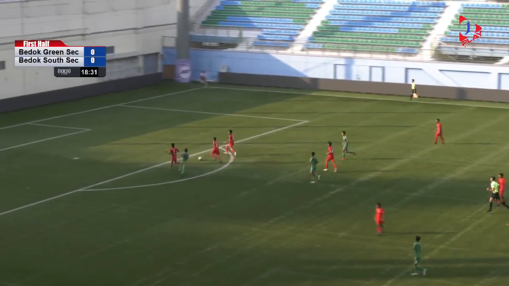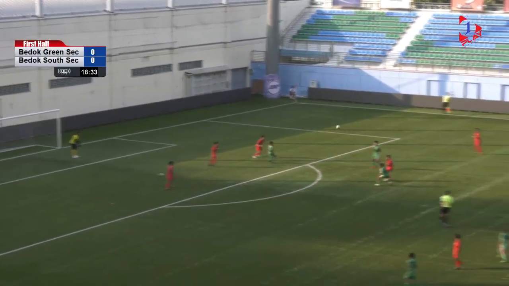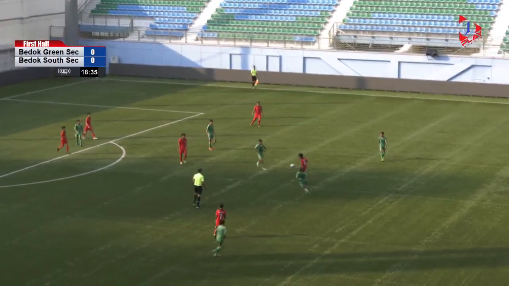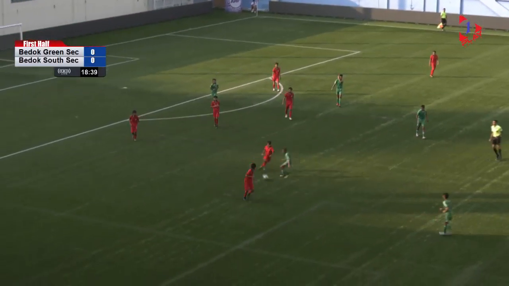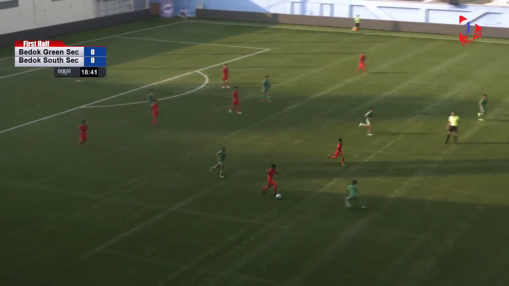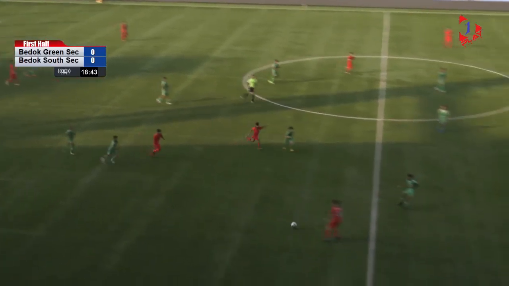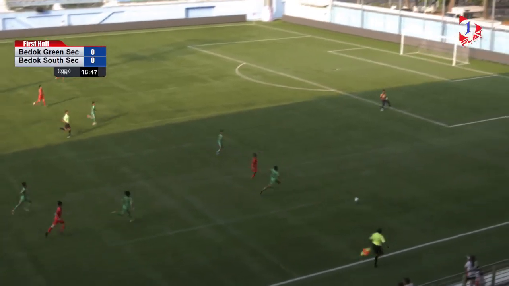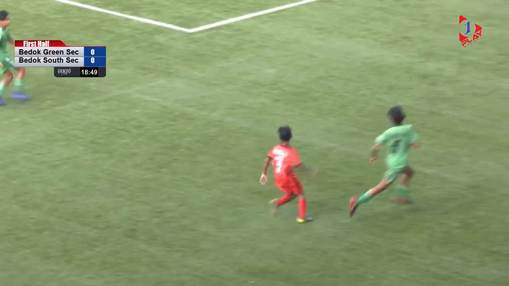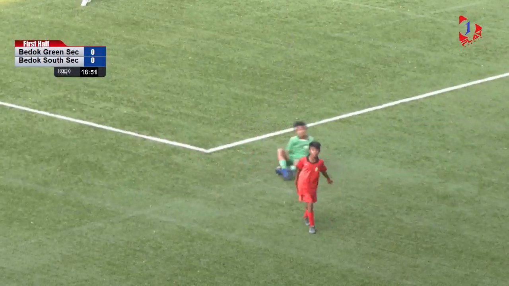The ball ricocheting. Lukman interested in getting onto the end of that. So Green looked really dangerous on the counter. So is Bedok South. Mark Chan. And it's a good ball looking for Danish. But well defended by Amirul.